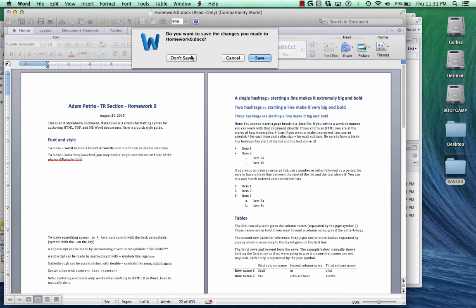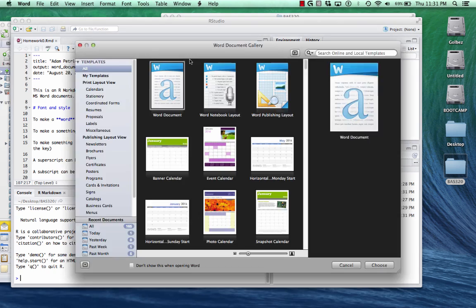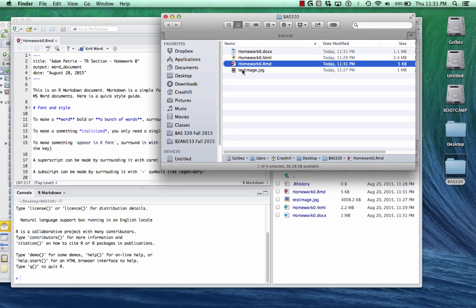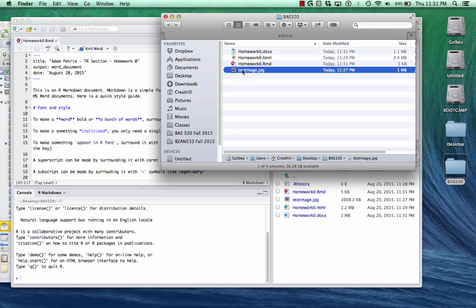All right, so once you've done that, once you have changed your default directory into your newly created BAS 320 folder, you've opened up that homework0.rmd file and you've compiled it successfully, then you're done. You're good to go. And in fact, this testimage.jpg, the reason you downloaded it is that I had it integrated into the R Markdown file.